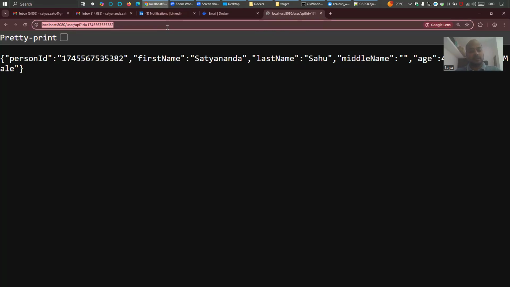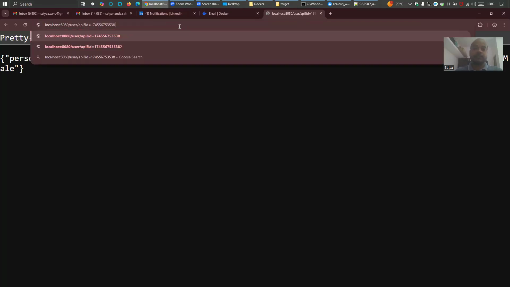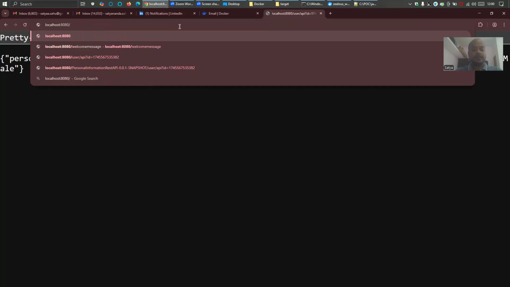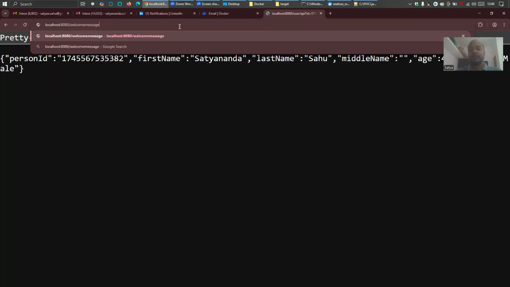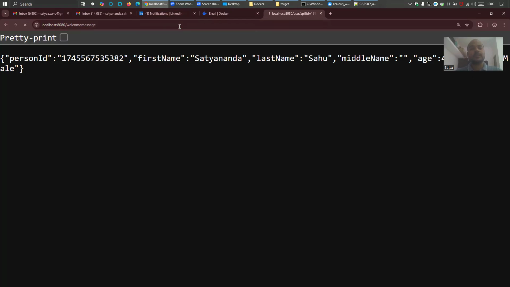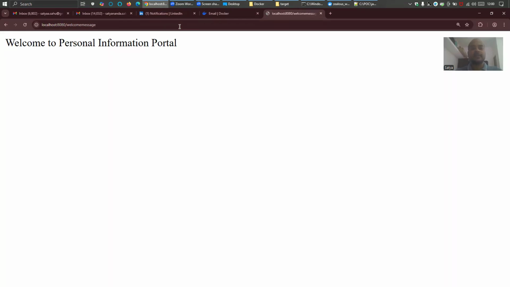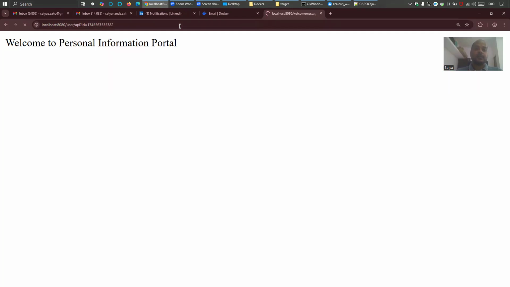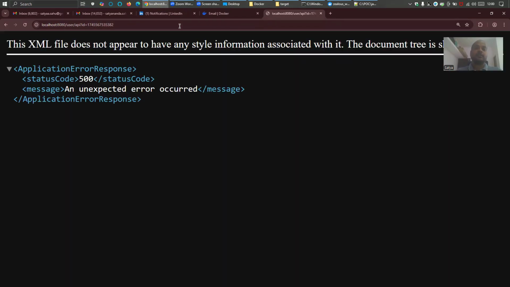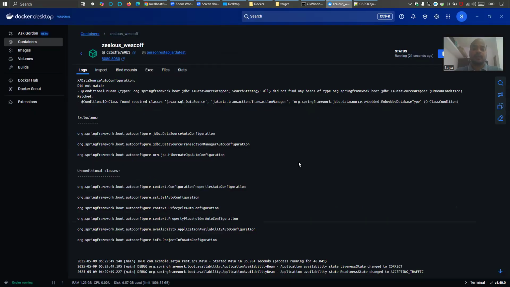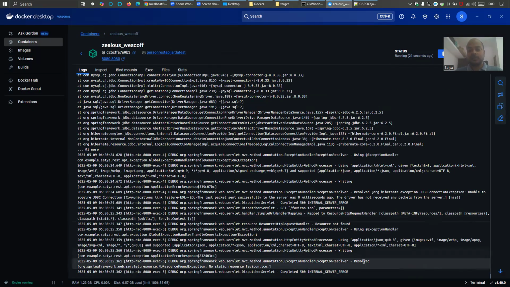Now I will first hit the welcome message to see it. This is the same application. If you have seen my video series, you will understand this very easily. So the welcome message is coming. Now let's go and hit one of the user IDs. See, this is giving 500 and an unexpected error. You can see it from the log of the Docker. So you know how to debug the application. That's how.